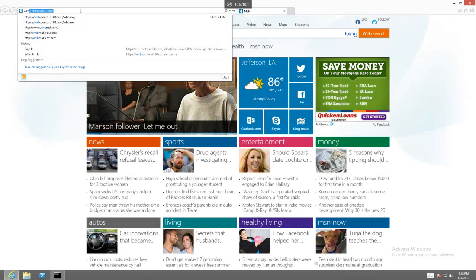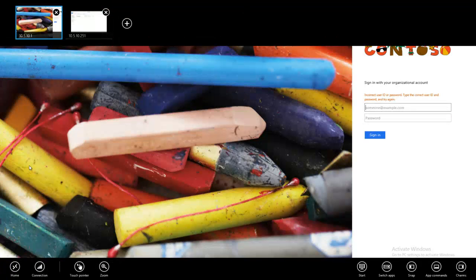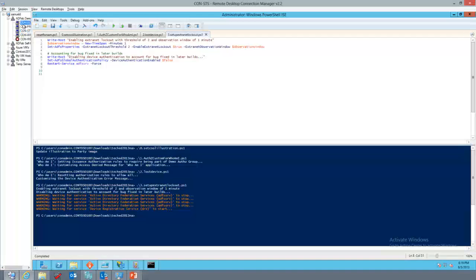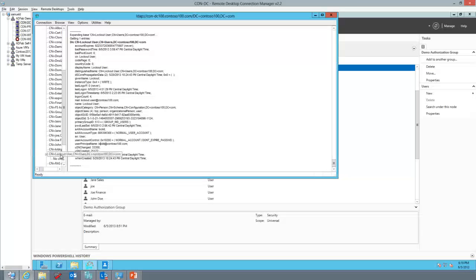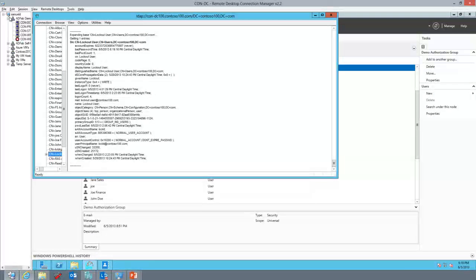This is my last demo. Okay, so I'm going to use the Lockit user. I'm going to type in something random. Okay, bad password. You come back to the DC and click on this lockout user. You can see the bad password count has increased. We're good.